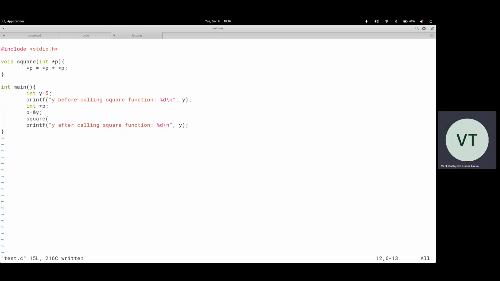Okay. Now do I pass p or star p? P, because I should pass address of y, right? So I say p. All right. Now I am passing address to the square function. It goes inside, and what is it doing? Star p equal to star p into star p. What do we mean? Go to the location of p and square that variable at that location. What is the variable? Y. So go to y's location and replace y with its square.